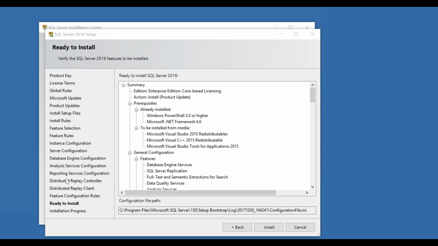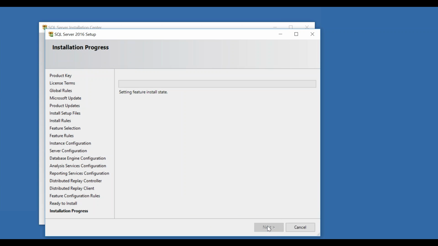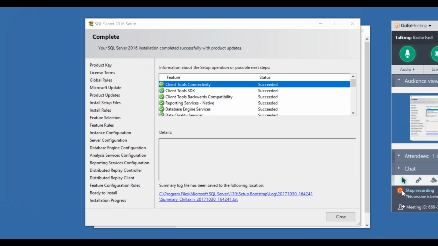Now it looks like we've been through all the steps, and now we can go ahead and kick off our installation. So we'll go ahead and click Install, and this is the path for our configuration file. Depending on the speed of our server or PC or laptop, this is going to run anywhere between 15 minutes to about half an hour on average. At the end, it looks like we have a successful installation. So we're going to close this out.